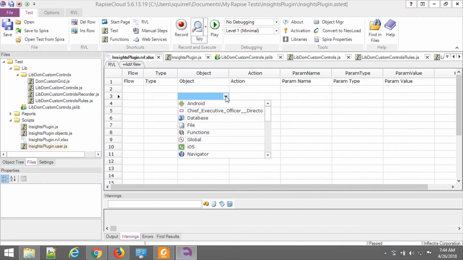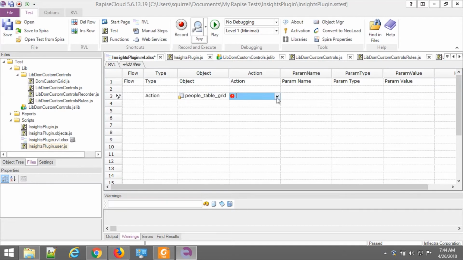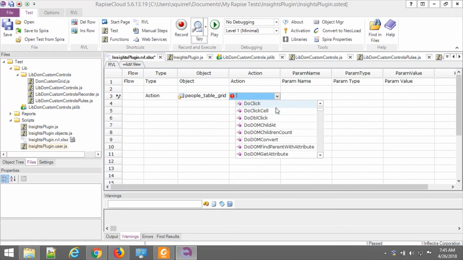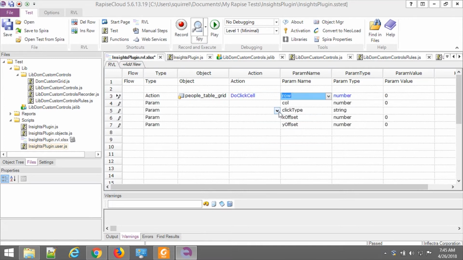And let's expand the object. And here, when we scroll down, we see that here is our grid. And we can expand actions that can be applied to the grid. Here we need to do click cell. And here are parameters that can be passed to this section. So not a line of JavaScript required to do this.